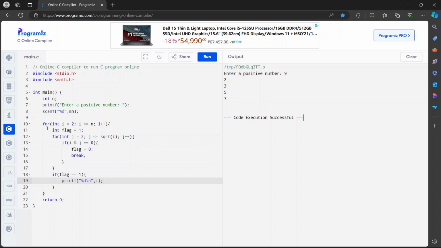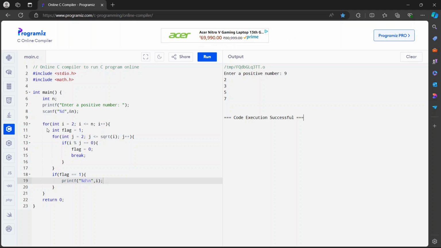Now we will move to the updation of the first for loop, that is I will be incremented to 6. Then 6 is smaller than or equal to 9, yes. Then the flag will be set again to 1. Now we will move to the second for loop. Here j is still equal to 2 because in the earlier iteration when j was updated, we came out of the for loop. So j is still equal to 2. So 2 is smaller than or equal to square root of 6, yes, the condition is true because square root of 6 is 2.44.